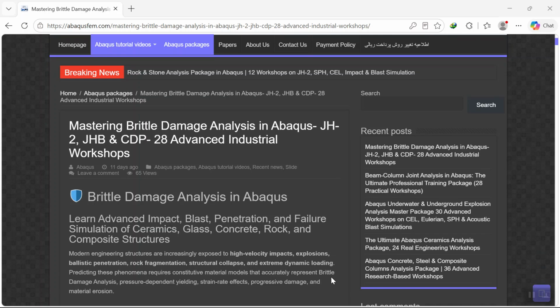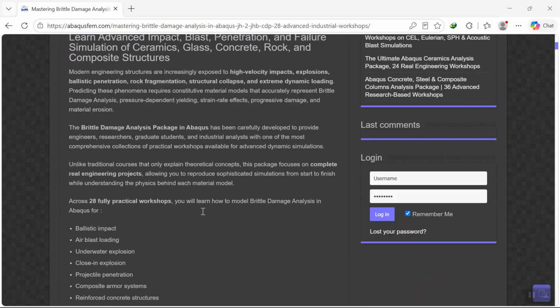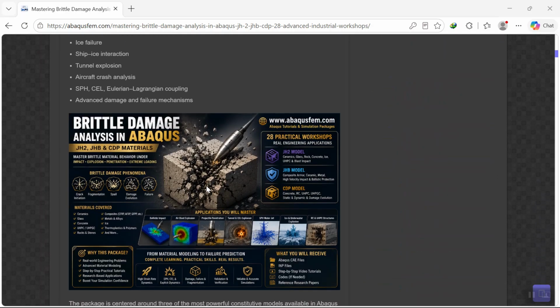This package contains 28 practical workshops covering three powerful material modeling approaches: Johnson-Holmquist or JH2, Johnson-Holmquist Beissel or JHB, and Concrete Damage Plasticity or CDP model. These workshops are not simply theoretical examples, they are based on complex engineering problems involving ballistic impact, explosion, reinforced concrete, ceramics, glass, composites, armor, rock, ice, ultra-performance concrete, and other brittle material.